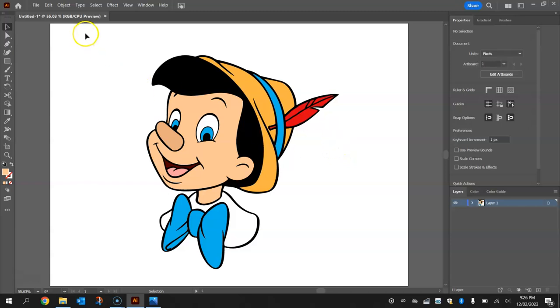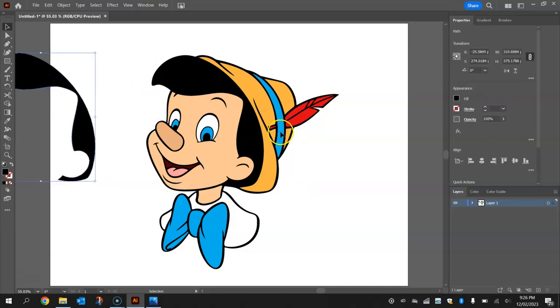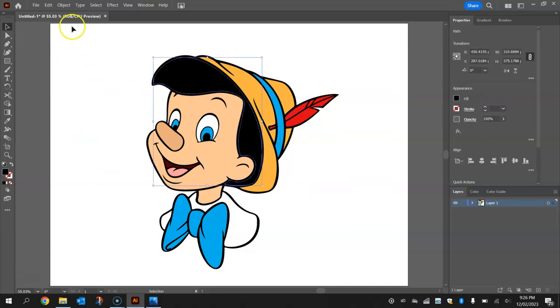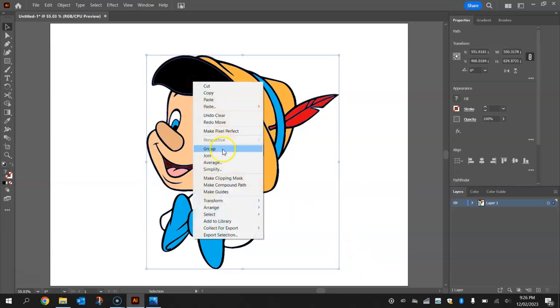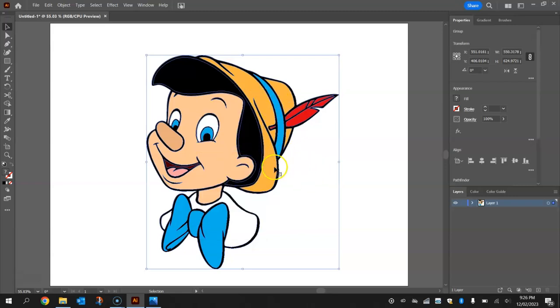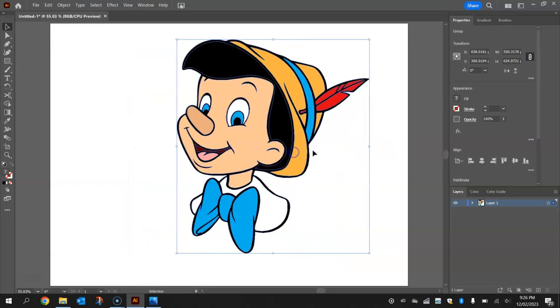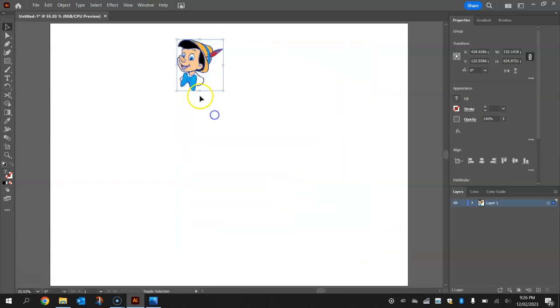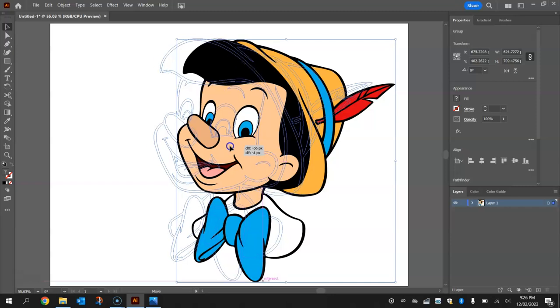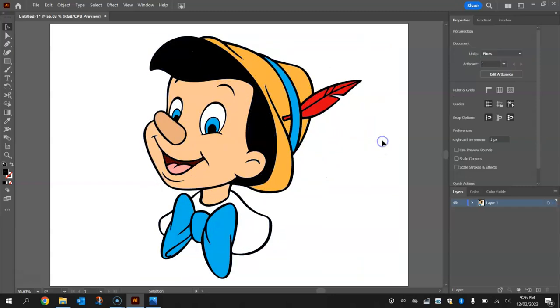Just to finish off here, if I was to pick something up and move it right now, it would just move the individual pieces. So what I'm going to do is highlight my entire artwork and group it together. So you can just right click on it and group it. That puts it all together. So now when I move it, it all moves together. If I resize it, I can make it as small as I want, or I can make it as big as I want. It's never going to lose quality because it is a vector artwork now. All right, so that is it.